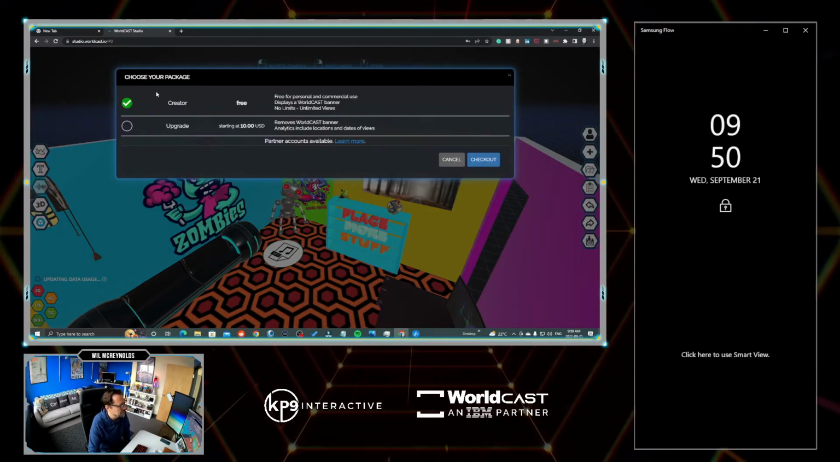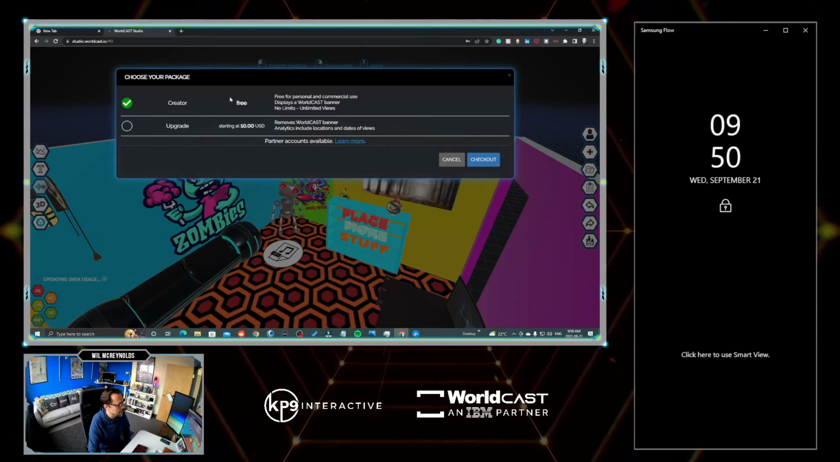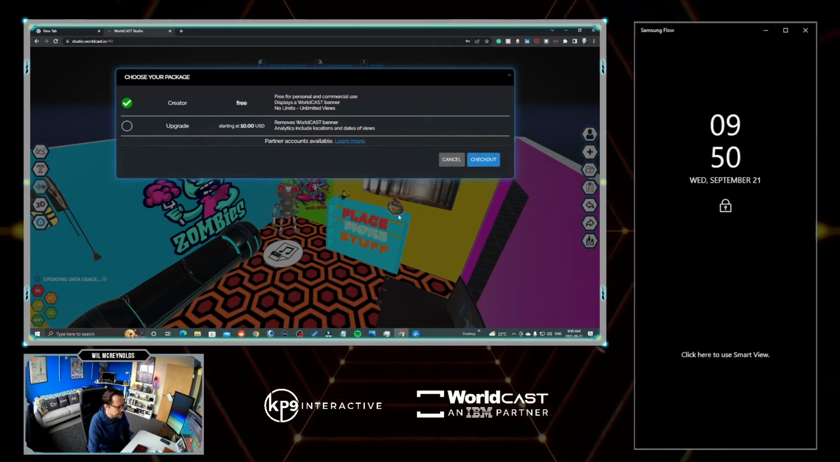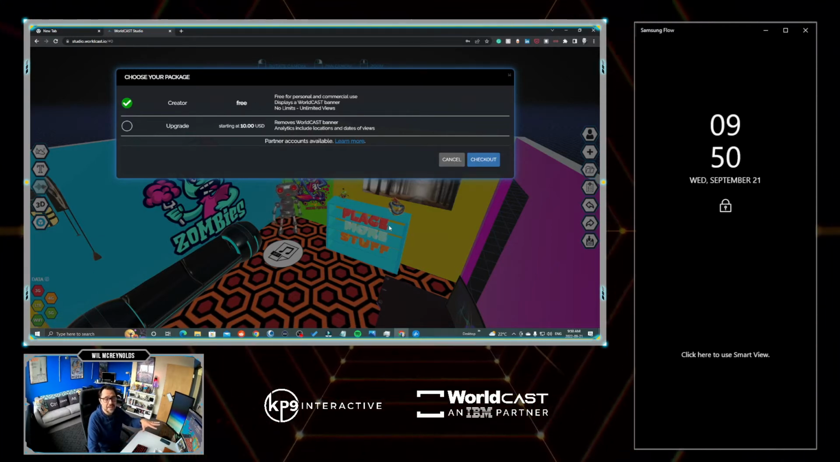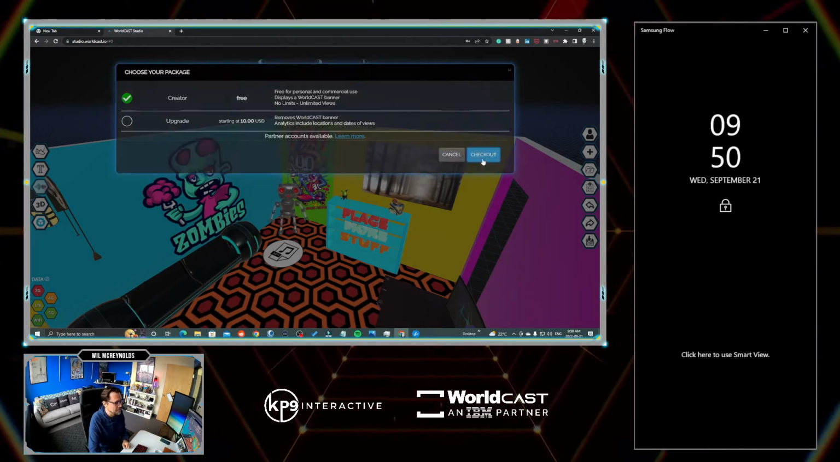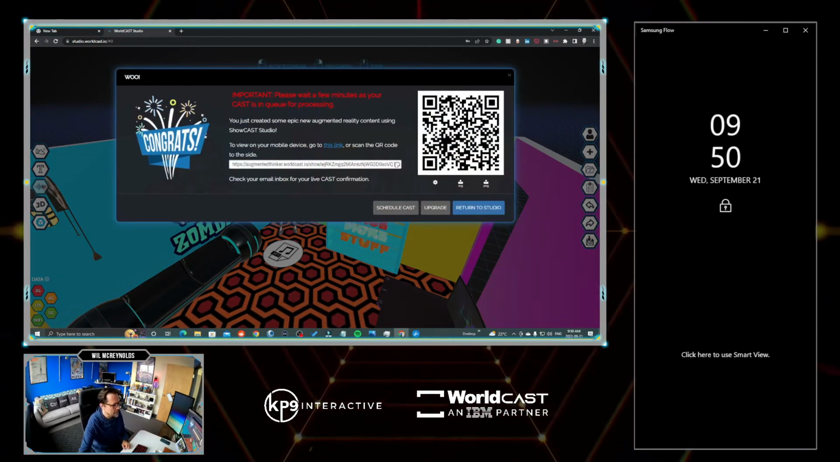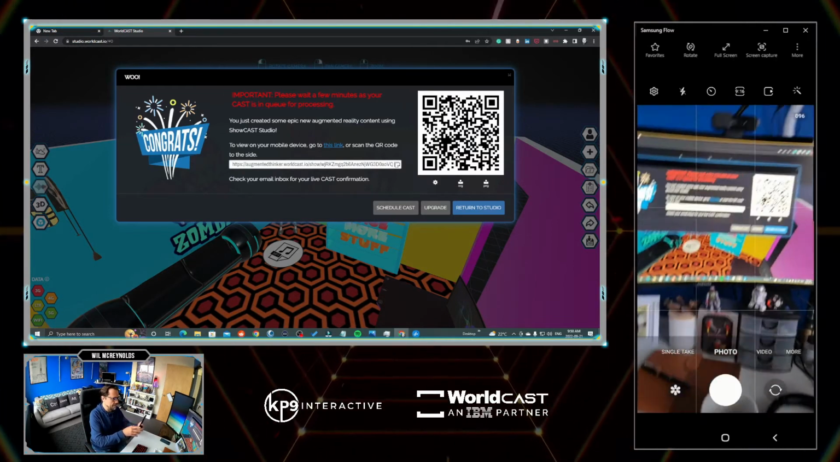All right, now the choose your packages come up. You can go creator or upgrade. In this case, we're just going to leave it on free. Yes, this entire thing can be created for free in our studio. So let's just go check out. All right, time to scan the QR code.